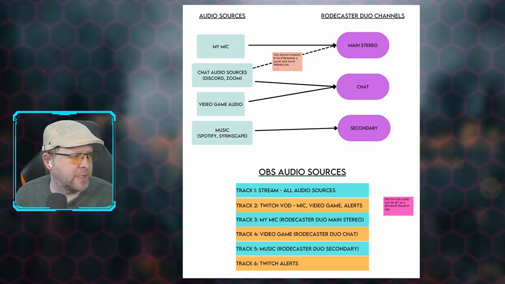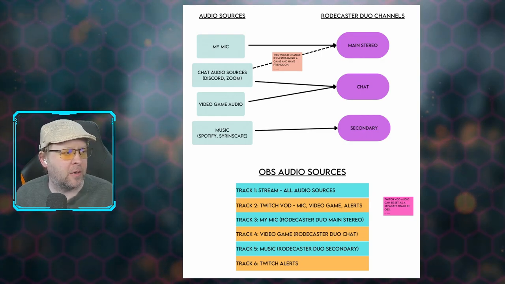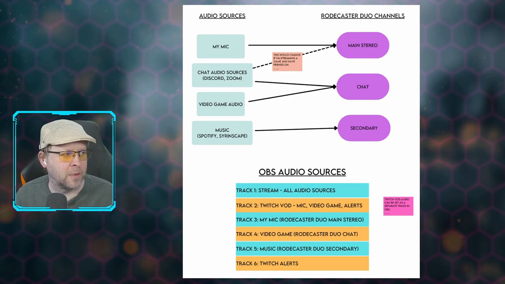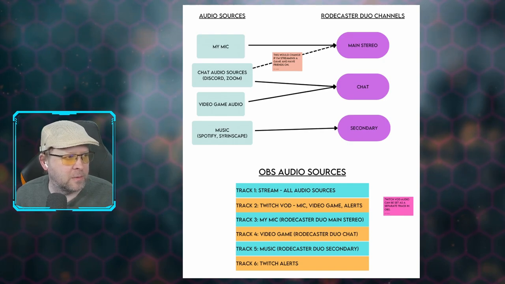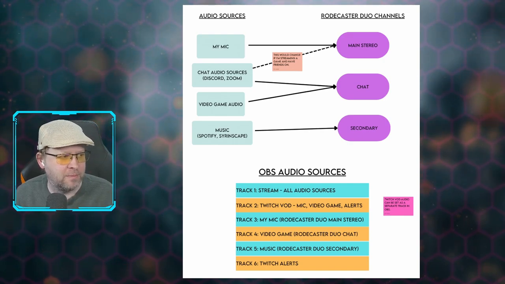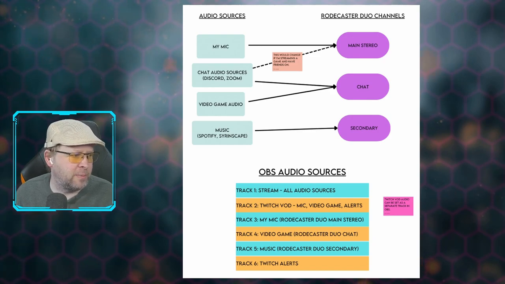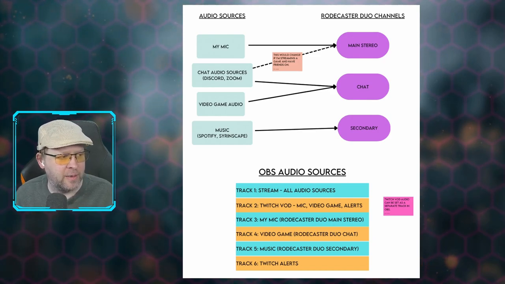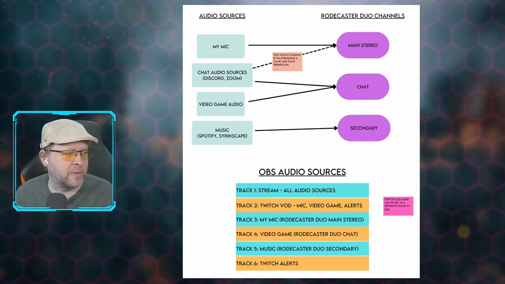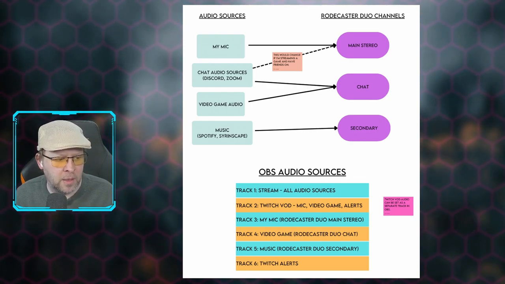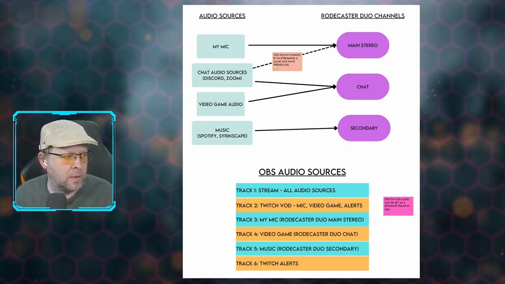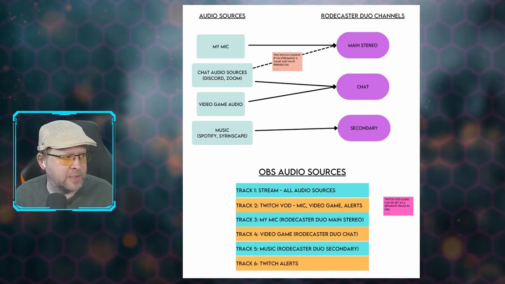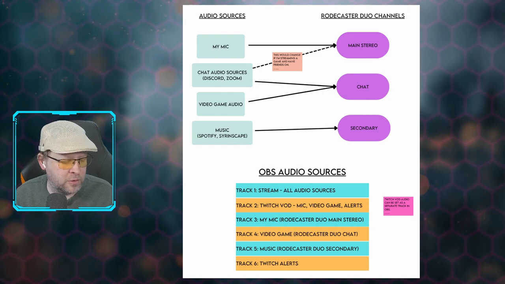My audio sources, like my mic and anything that is a chat audio source, like Discord or Zoom, go to the Rodecaster Duo Chat channel. Music, like Soundscape, goes to the Rodecaster Duo secondary channel. And if I have friends on and want to separate game audio from them, I would change this up and have their chat go to the main stereo along with my microphone.